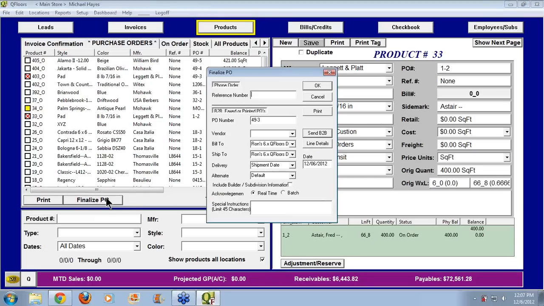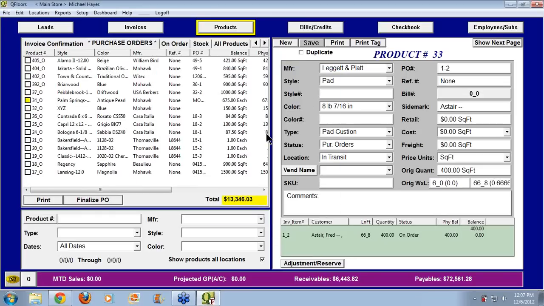Finalize PO. They give us a reference number and we click OK. Those are going to drop off the purchase orders list and move over to the on order list. And then we're on to a different vendor, a different phone call, or more products for that same vendor on a different PO.